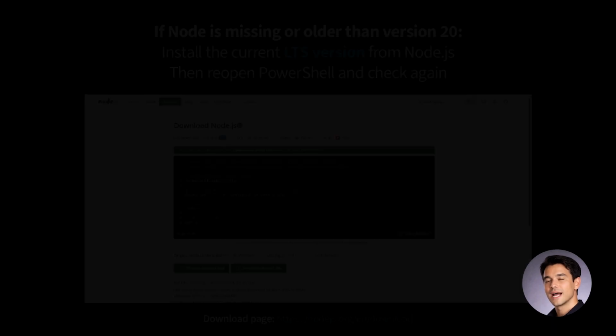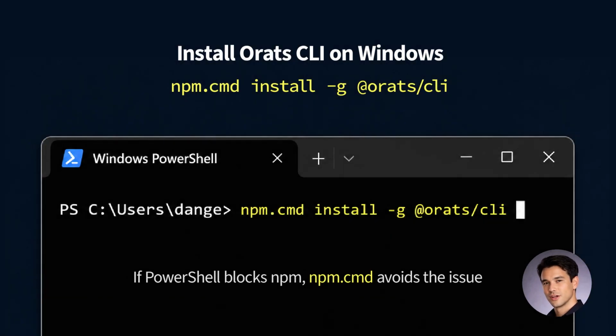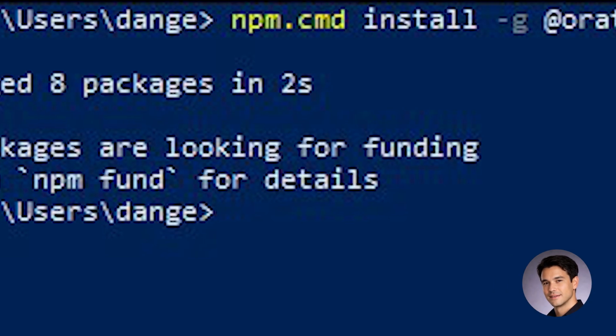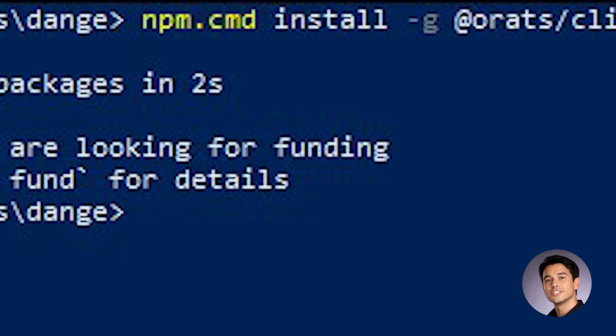Now we'll install the ORATS CLI on Windows. Run the Windows install command shown on screen. On Windows, we recommend using npm.cmd. This helps avoid a common PowerShell script blocking issue. If the install succeeds, you may see a message saying that packages were added. That means the ORATS CLI has been installed.